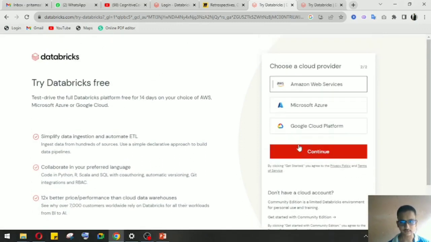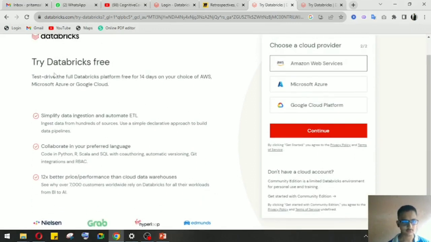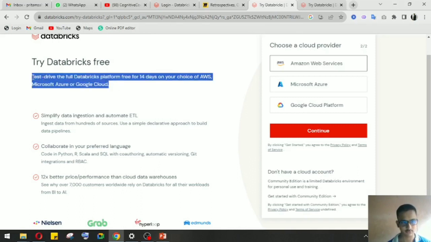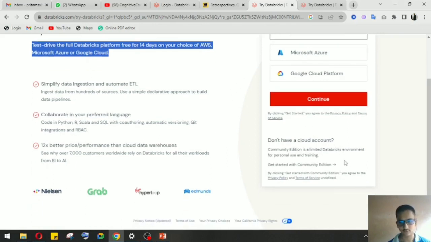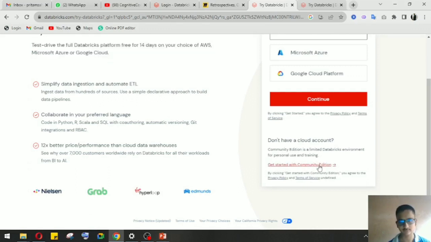After clicking continue, this page will appear, but it is showing here: test drive the full Databricks platform free for 14 days on your choice of AWS, Microsoft Azure, and Google Cloud. So don't take it. It will give you a sign up on Azure or AWS or GCP for a 14 day trial, but after that, it will ask you to take the subscription. We'll not go for it for now. We'll go down, and there is get started with Community Edition. We'll click here.